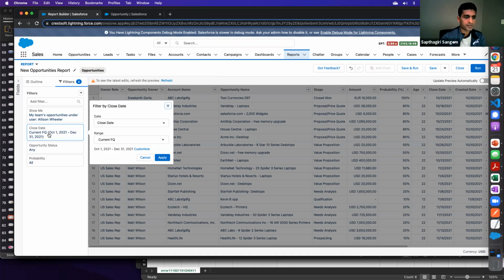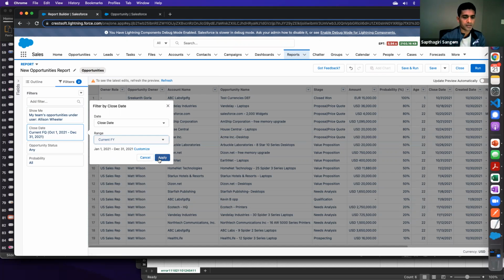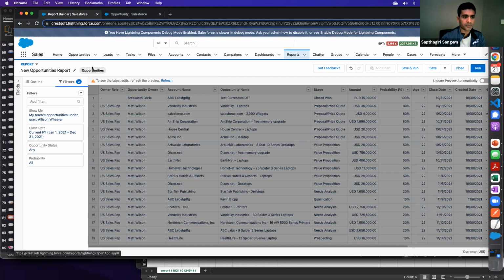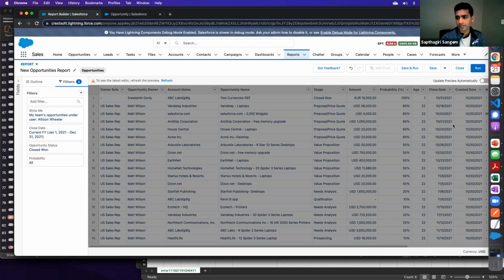And she also wants the fiscal year. I mean, she wants the opportunities that are being closed this year. So that is the second requirement. So, we started with opportunity and her team's opportunity, and close date is current year. And the opportunity status, she only cares about closed ones. So those are all the things that she wanted, and here she has given the bare minimum information.